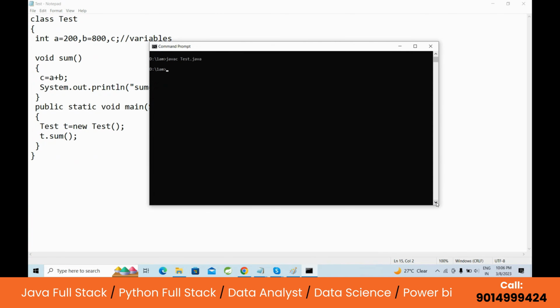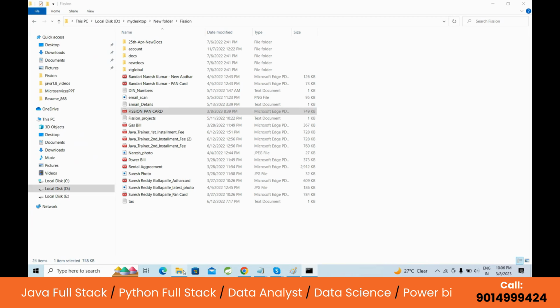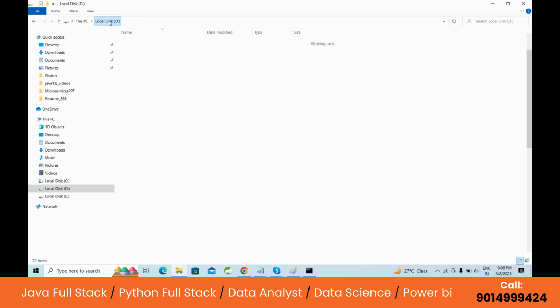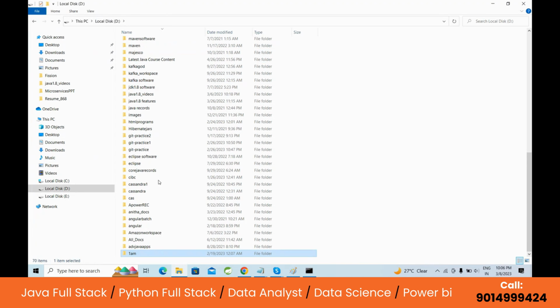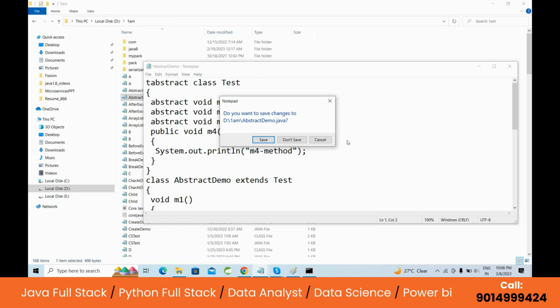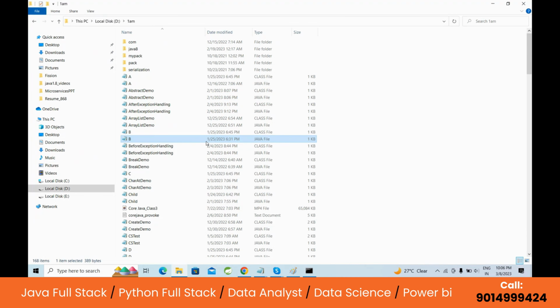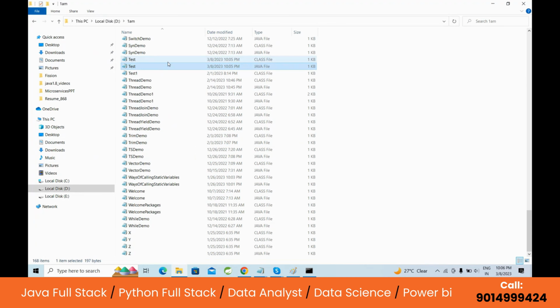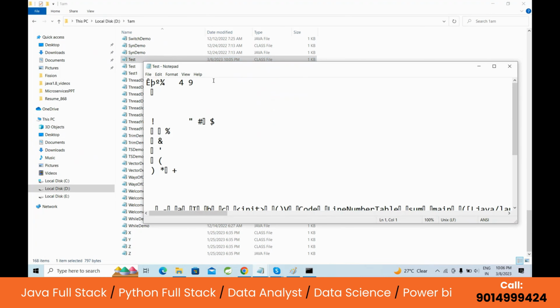Now in the 1am folder, next you can check whether the dot class file is generated or not. Go to the 1am folder. Open this. Here check whether the test dot class file is generated or not. Yes, generated. So the Java compiler took that dot java file and converted it into a dot class file. This is a dot class file. Can you please open this? Whenever you open it, it is not an understandable file format of code.